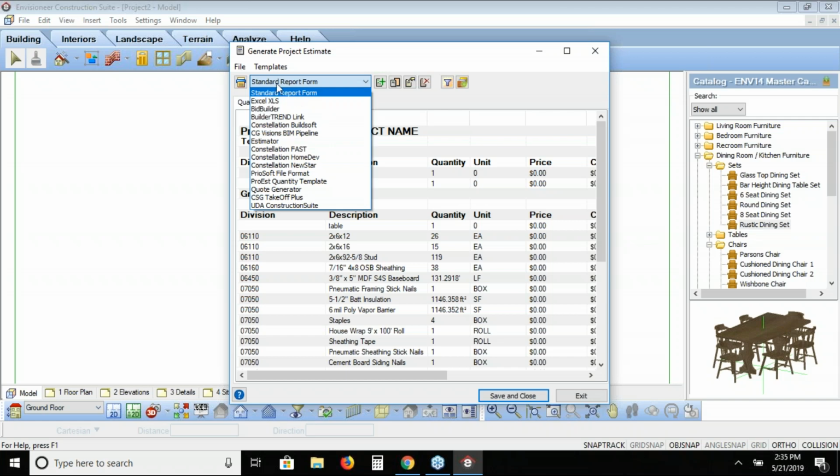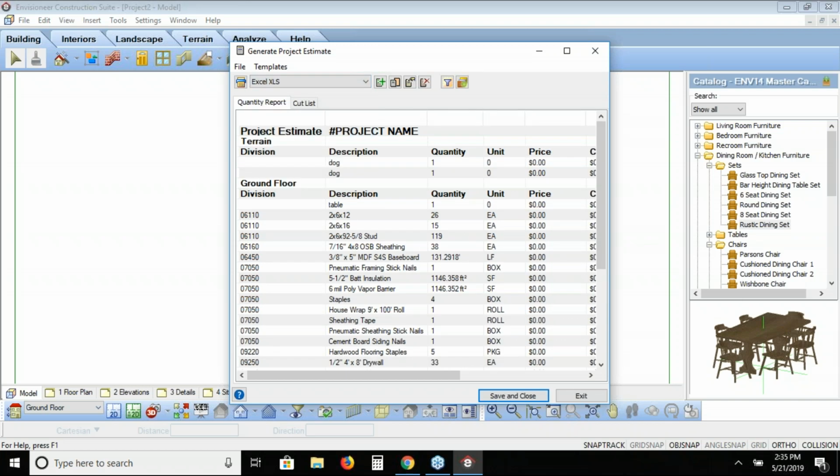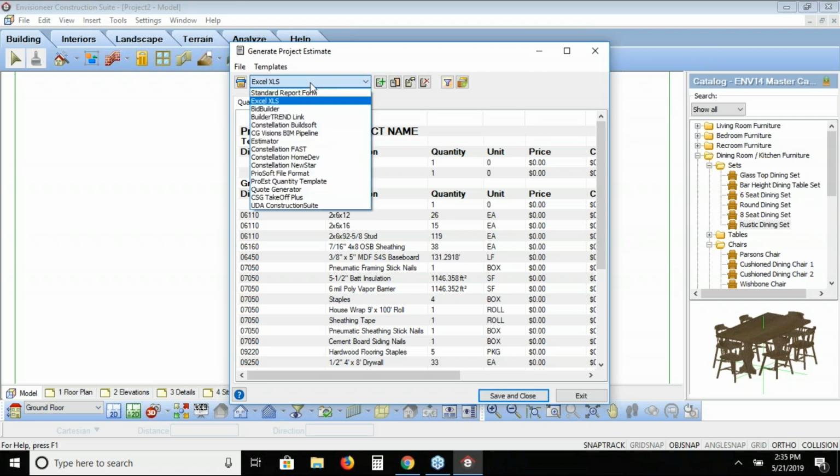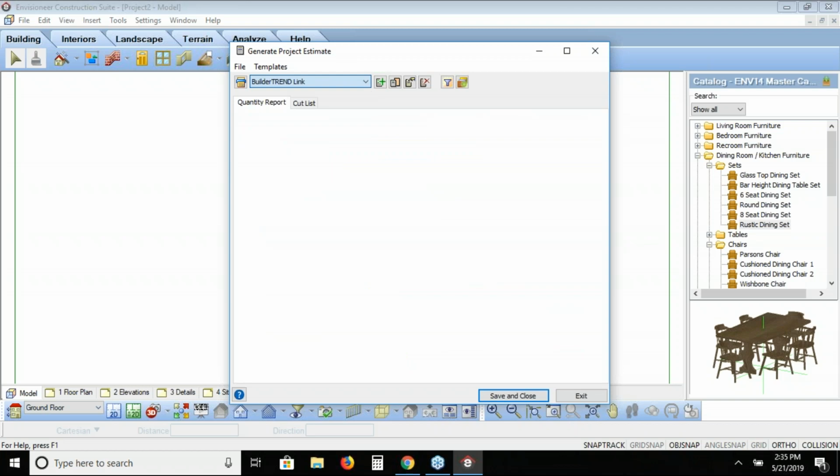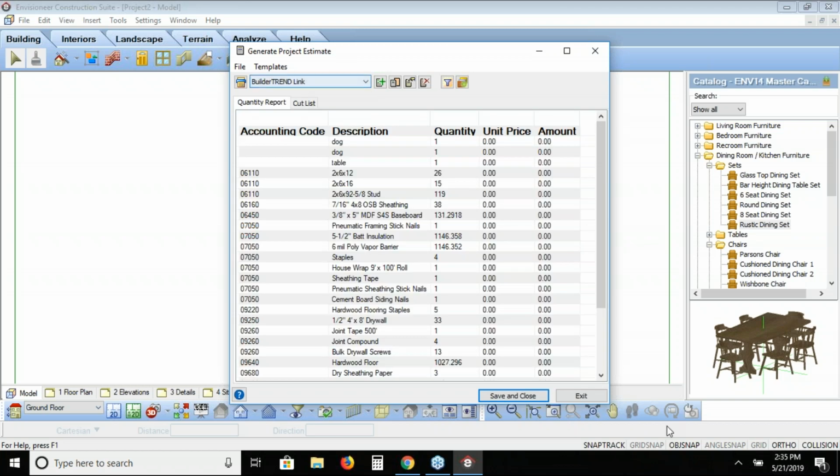And if I click on this formatting, you'll see a number of different formats. And this is in our Building Essentials and Construction Suite software. So if I wanted to send it off to Excel and export that data out to Excel, I'd choose Excel, hit Save and Close, and it would go out to Excel. Pick another one. I want to go out to Builder Trend, put it in Builder Trend format, Save and Close, and it puts it in a format that Builder Trend can import.